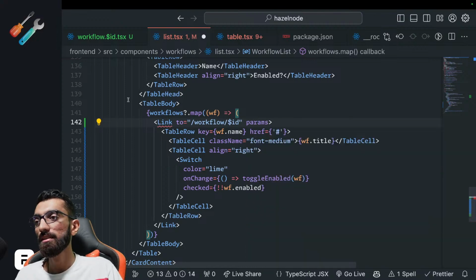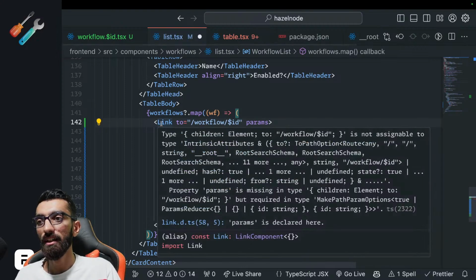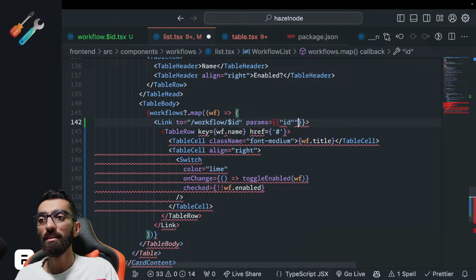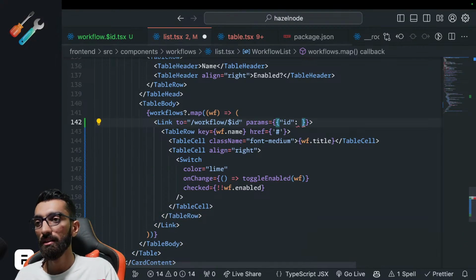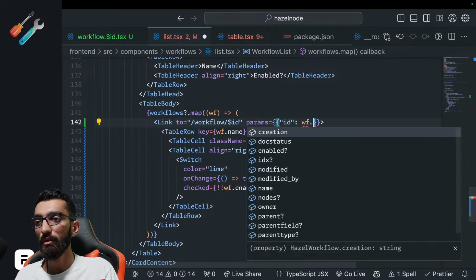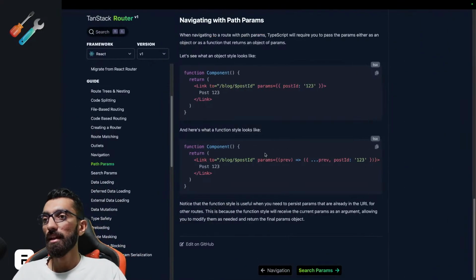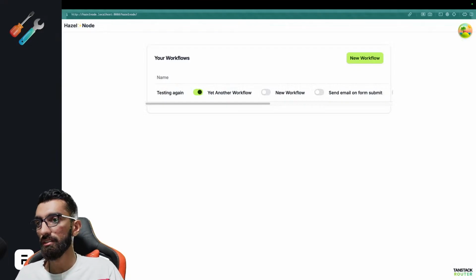And this requires the params. I think this should suggest that params should be id. Okay, magical, TypeScript works. id should be workflow.name. Okay, so let's go back to this.